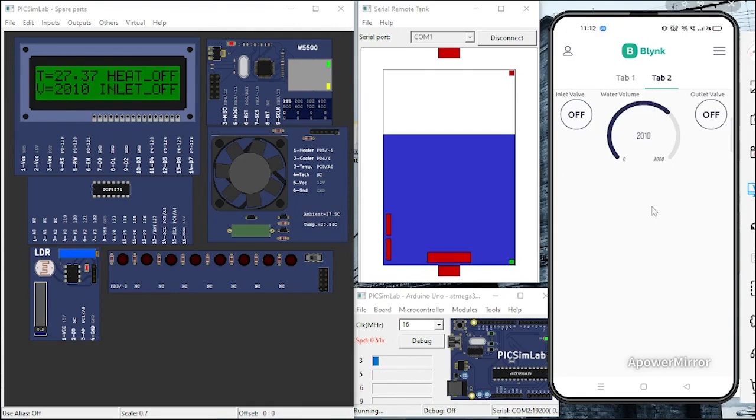Now we will see the functionality of the serial remote tank. Read the volume of the water in the serial tank through serial communication. Display the volume of the water on the gauge widget and the same on the CLCD display. Now we can see the volume of the water is 2010. If we turn on the inlet valve, the water level starts increasing. If we turn on the outlet valve, the water level starts decreasing.